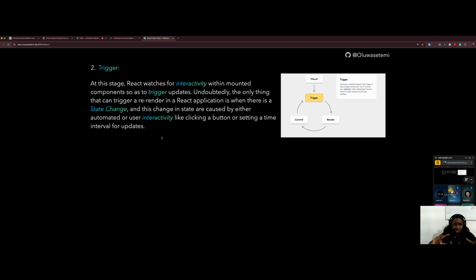So for our trigger phase again now, we are looking for what? Interactivity. And we are looking for what? A state change. Those are the key things that we are trying to observe during our trigger life cycle. So you can see how your mount flows into your trigger. Can we see that relationship now?